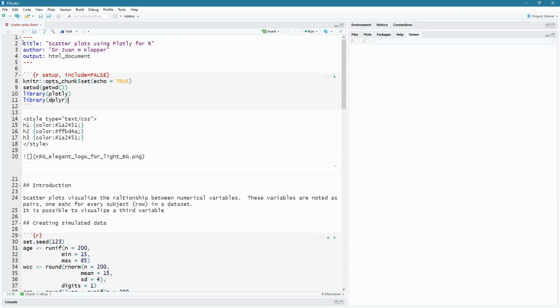We can see the YAML up the top here. The title is going to be Scatter Plots using Plotly for R. Created by me, and it's going to be exported as an HTML document in the end.